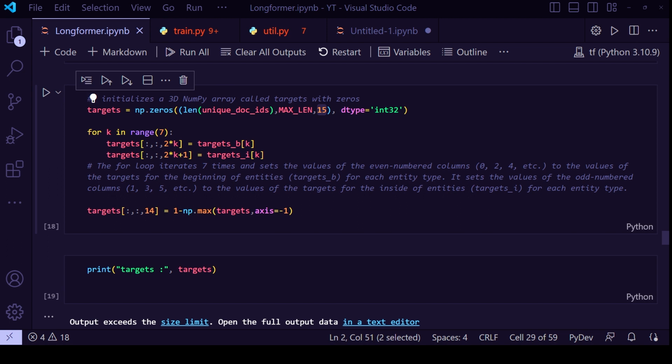The purpose of this array is to store target labels for each unique document and for each token, that is word or character, up to the maximum length defined by this max len variable, and the depth 15, that is this third dimension. This depth 15 layer is used to store different label information for each token.